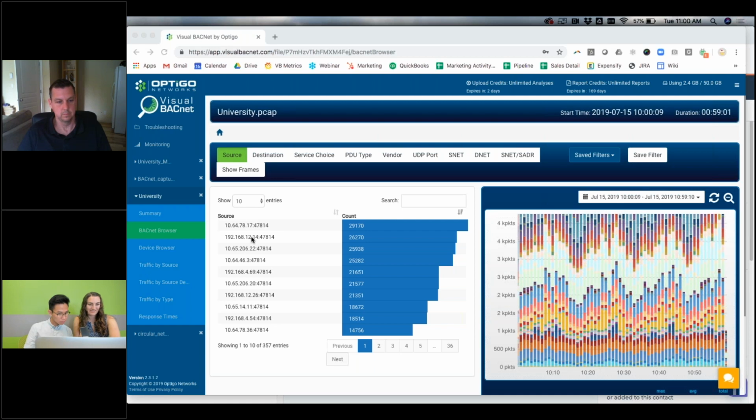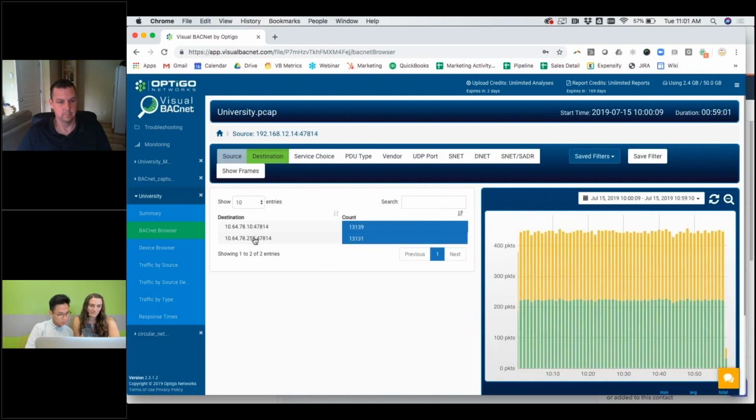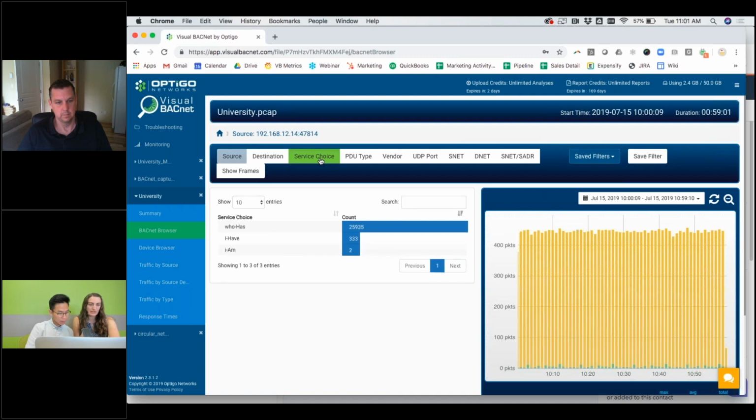Yeah, I think it's 10.64.78, which is at the bottom. For the top, and this one, yeah, and the top. This 192 is a different building. That's a different area as well. Okay, so let's see what it's sending.